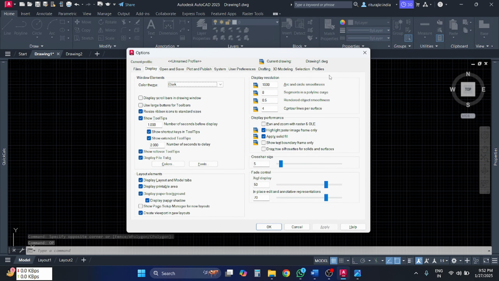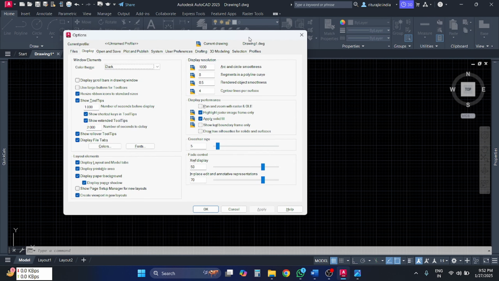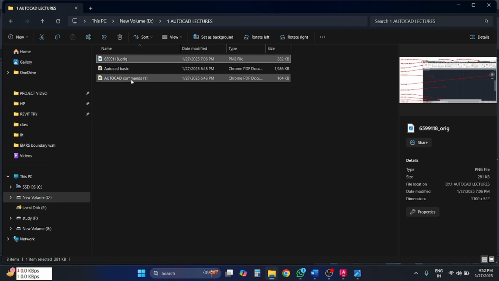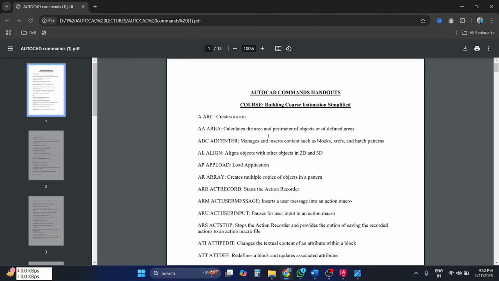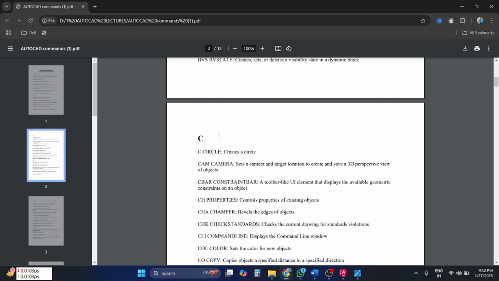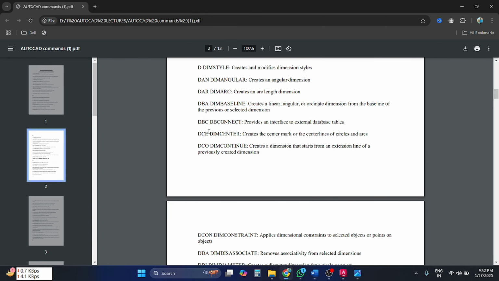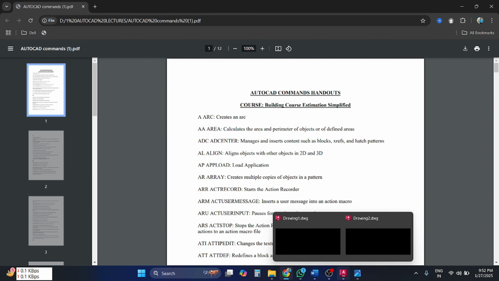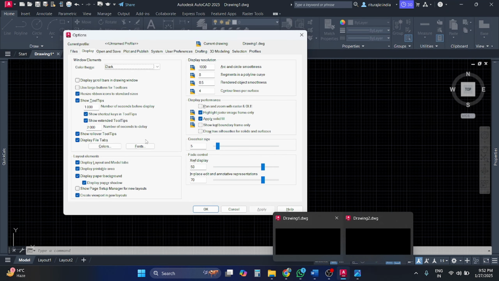There are so many shortcut commands in AutoCAD. I will provide you these shortcut commands in your account. These are the shortcut commands for AutoCAD: arc, circle. As we move further in our course, we will provide these shortcut commands in your course, so you can just check it.